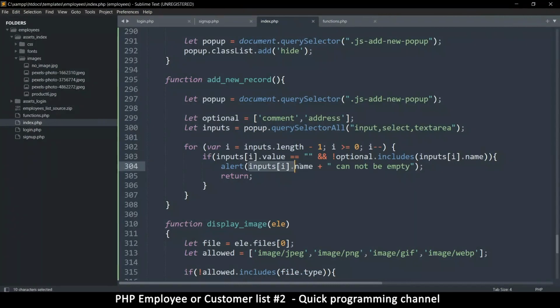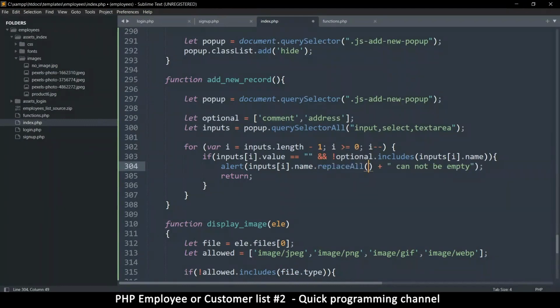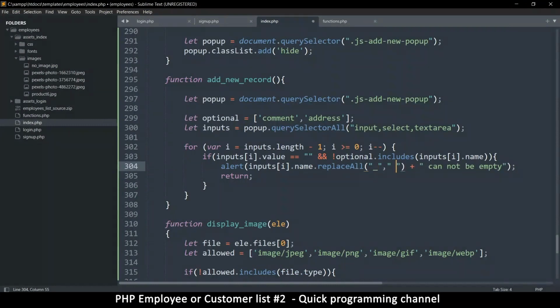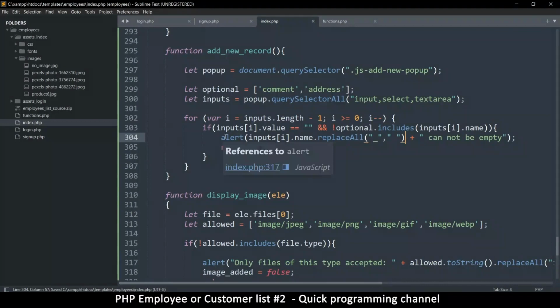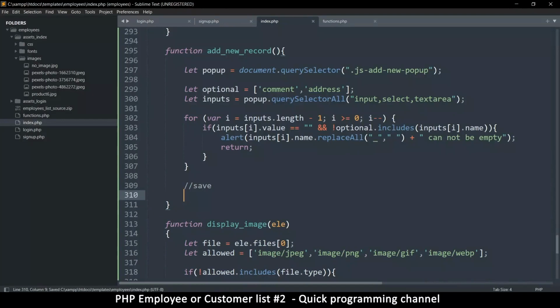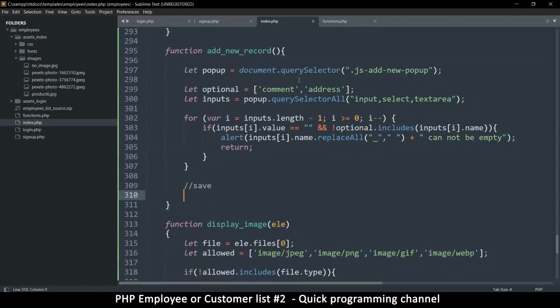Now we can also edit this. For example, let's remove dot replace all. Let's replace the underscores, because some of the names have underscores, with a space like this. Okay, I think that works well. So if we get to this point, then we need to save, which means everything was accounted for and that works. If there's another field you add that's optional, just add it in there.